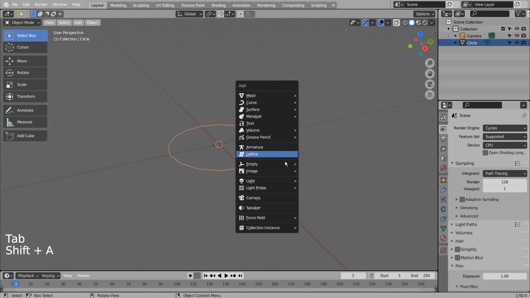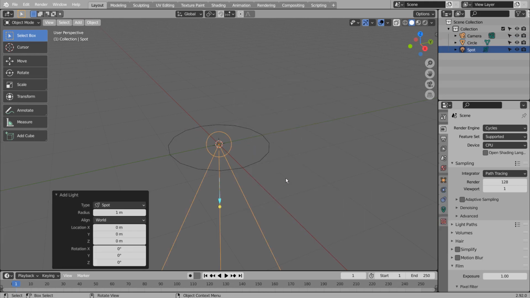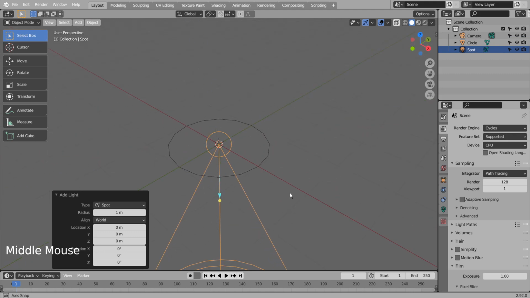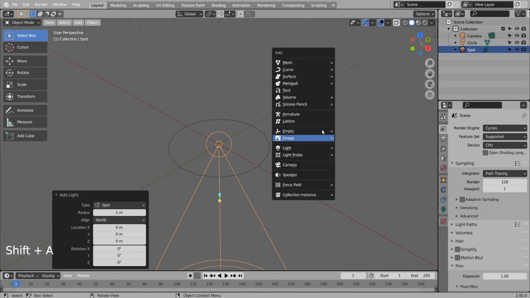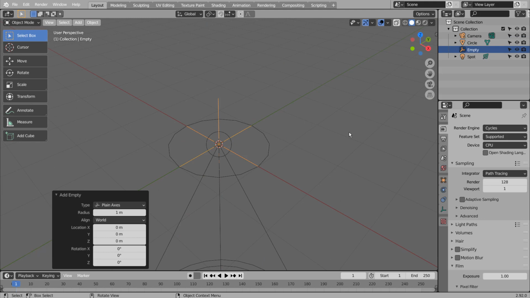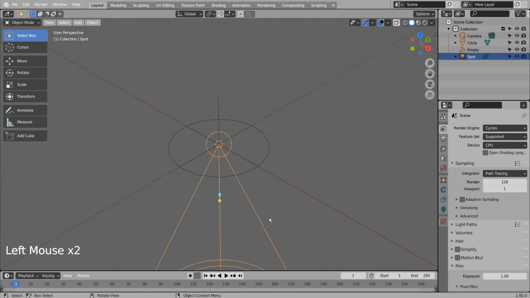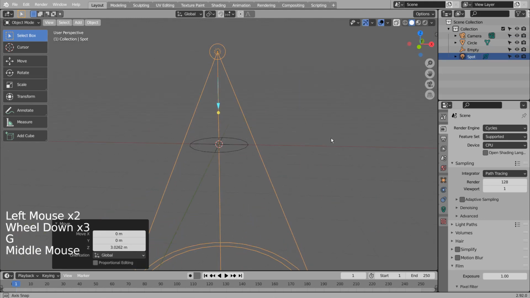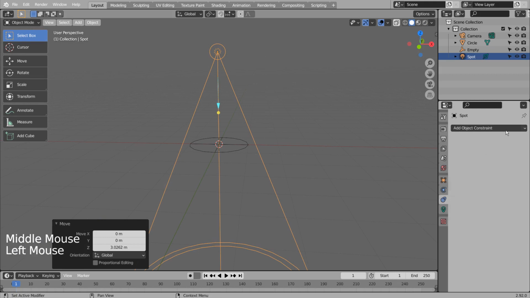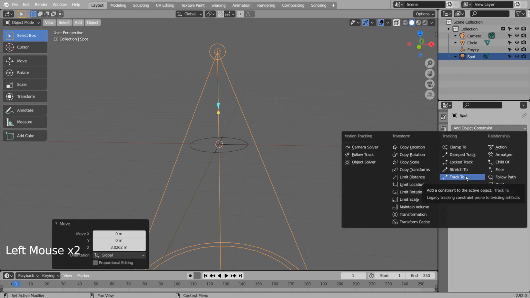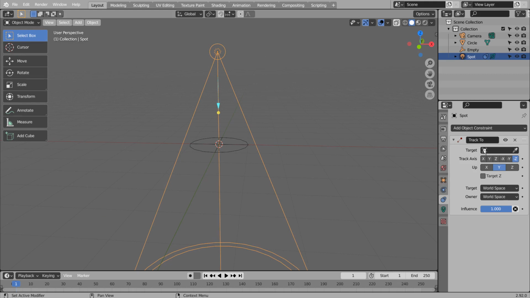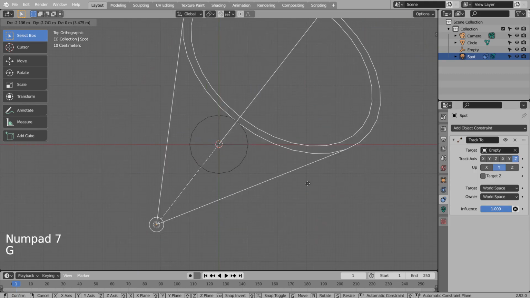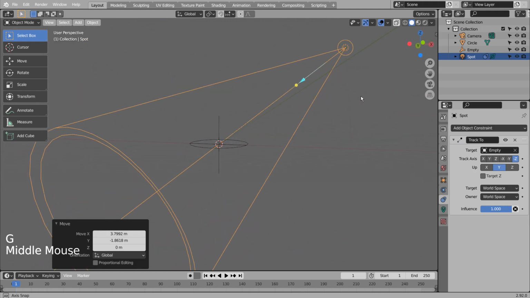Let's create a spotlight and an empty object. Let's move the spotlight up a bit, and add a track to constraint to the empty object. If we move the empty object, we can rotate and angle the spotlight freely.